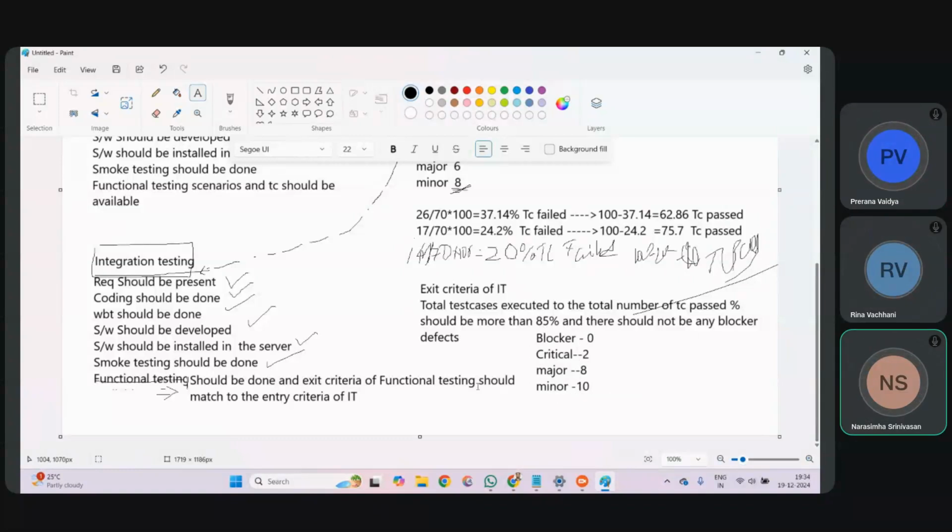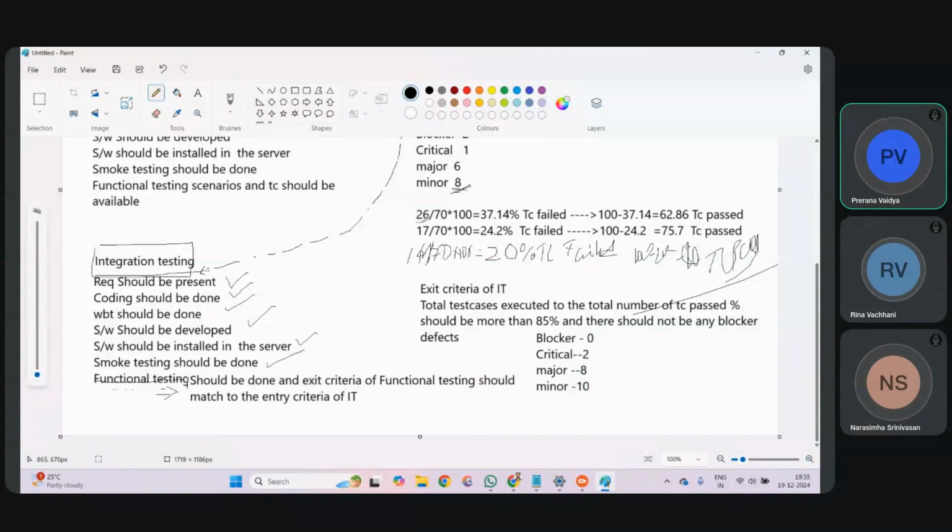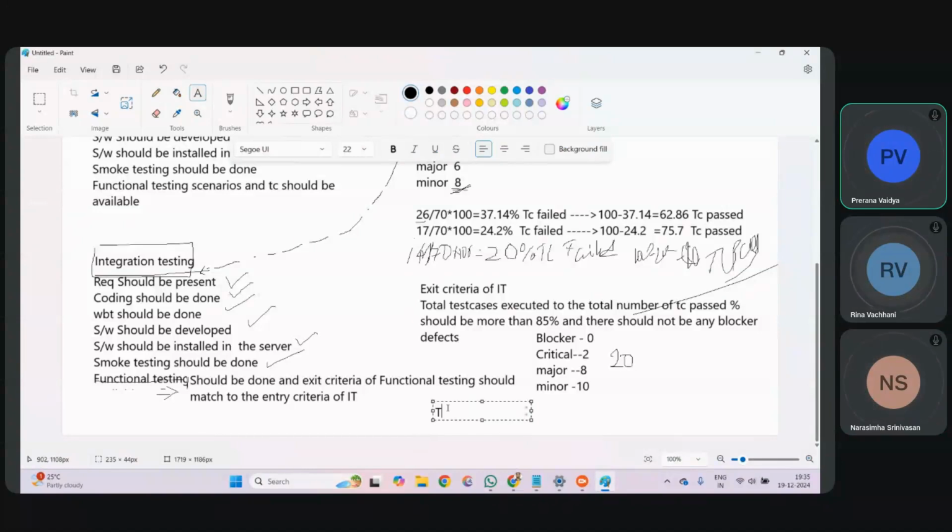Now, again, the same formula we should use. Total number of defects. These are the defects. How many defects? 10 plus 8, 20. Total 20 defects. Let me take, I have written around the integration test cases total, test cases written, 80.